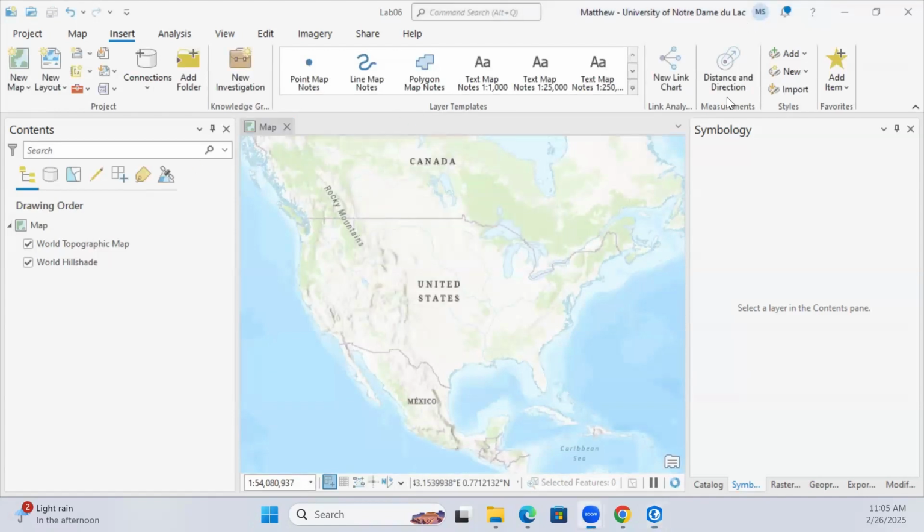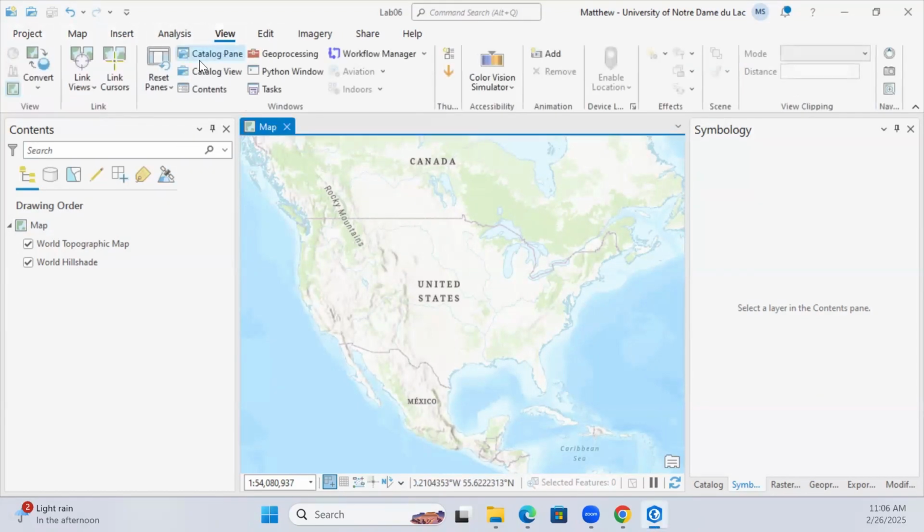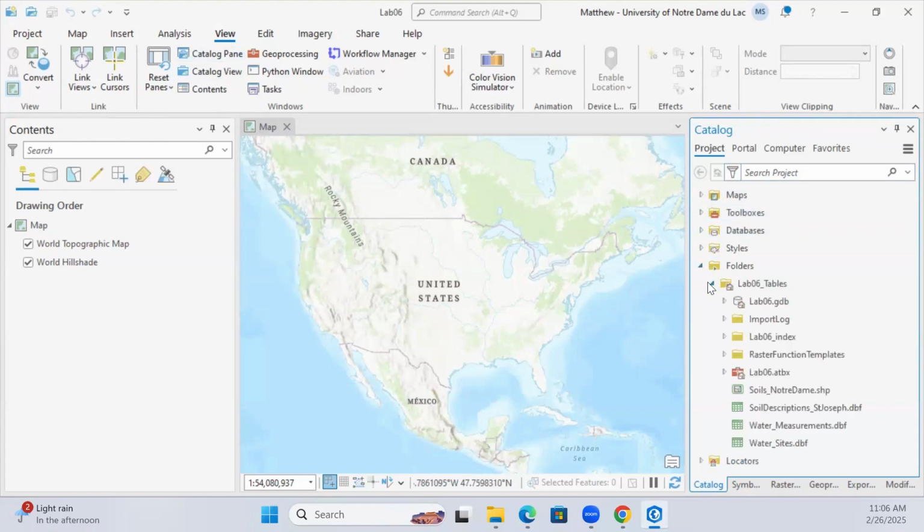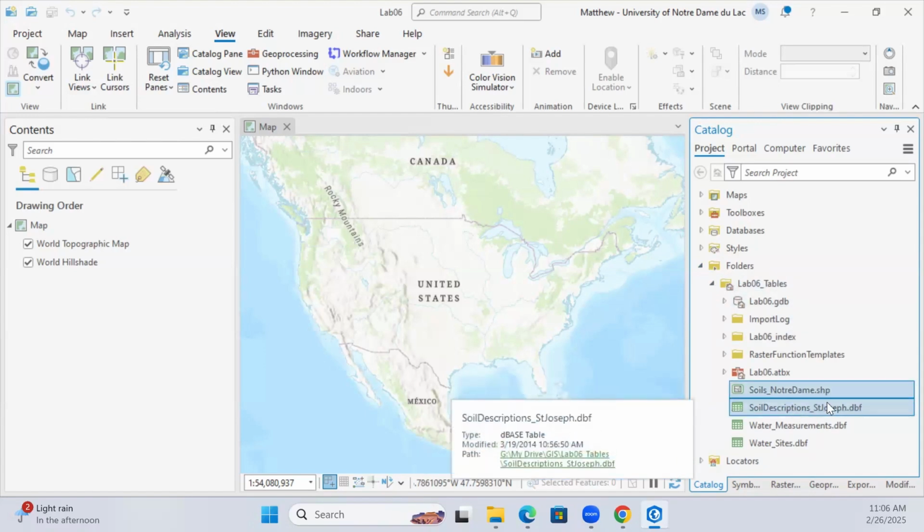We're going to start off with just adding in the soils and the soil descriptions. So we're going to start off with just creating a one-to-one relationship between a couple of different things. So if you don't have a catalog tab up, again, you can get to it through View, Catalog Pane, pop it up over here. And we're in Folders, Lab 6. I'm going to bring in soils Notre Dame, and soil description St. Joseph.